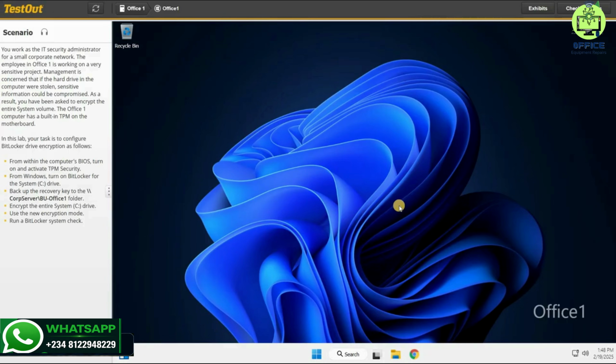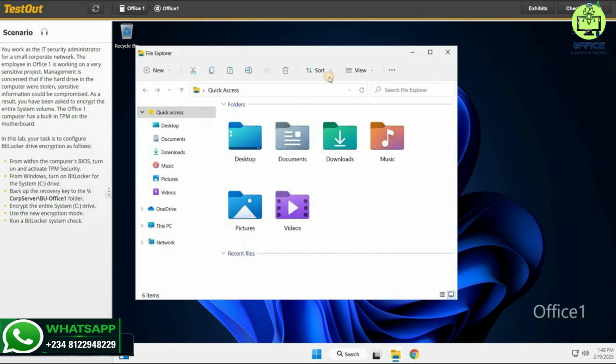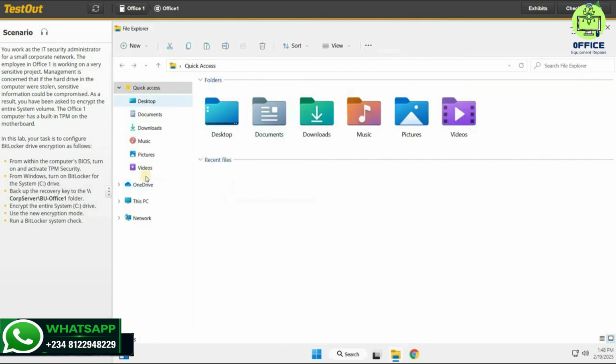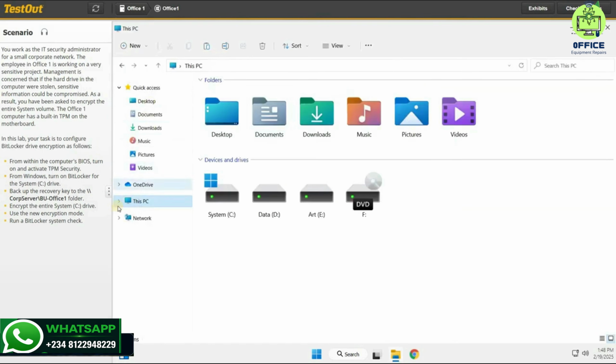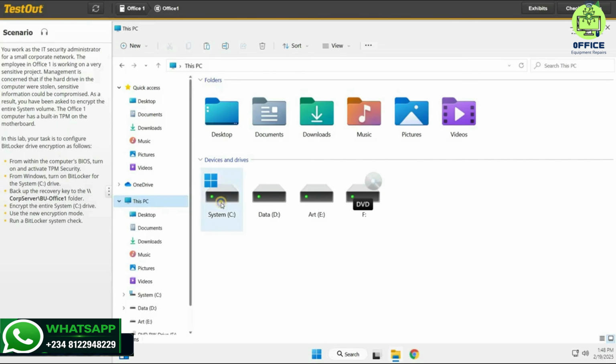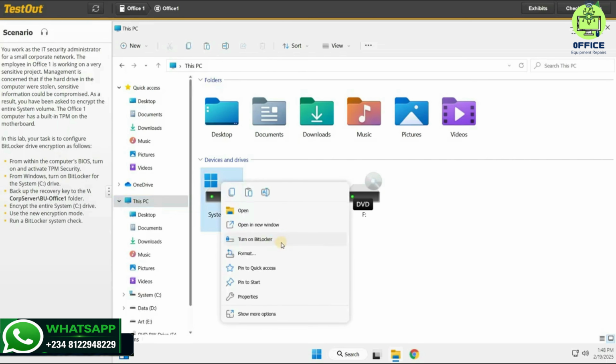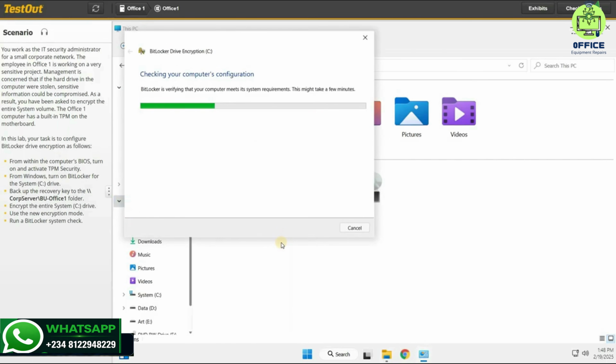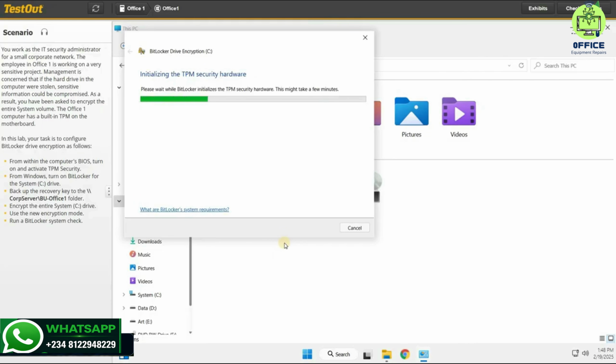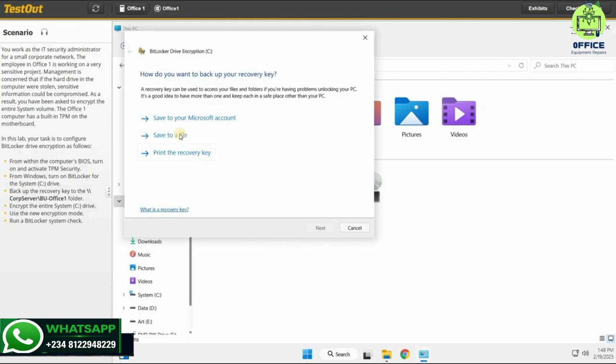Alright, so the computer has booted into Windows. So go ahead and open File Explorer, and we'll go to This PC. Under This PC, we want to go to the System C drive and BitLocker. So we check this and go ahead and save to a file.